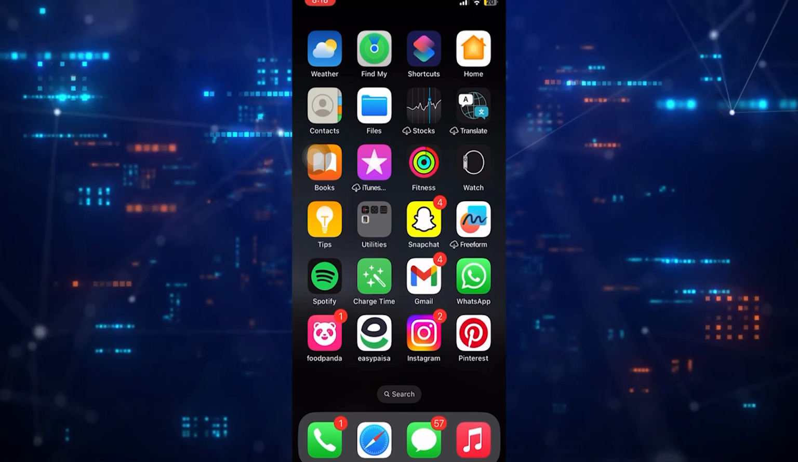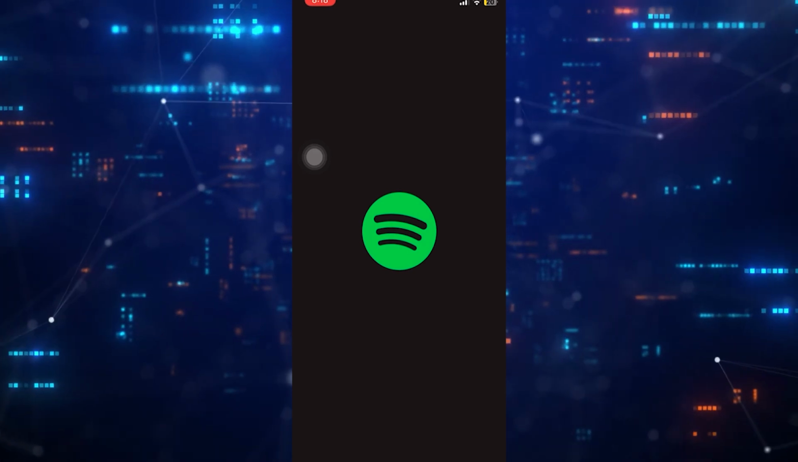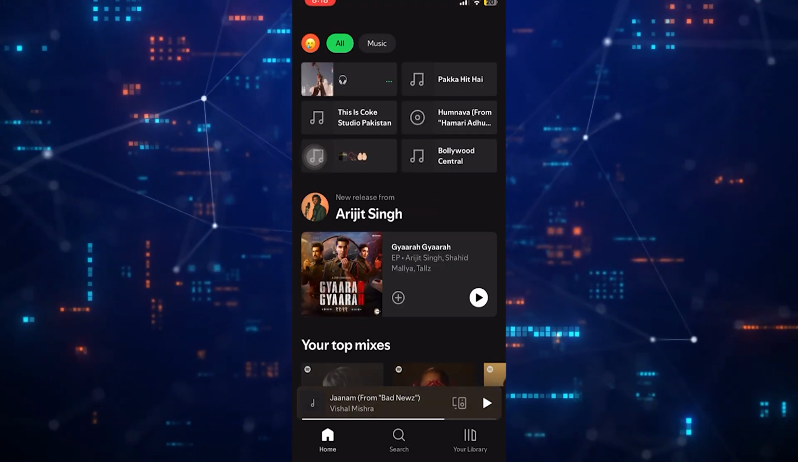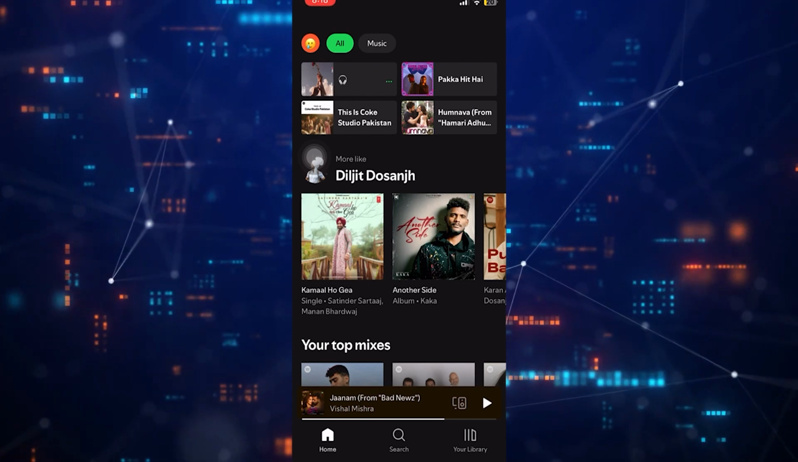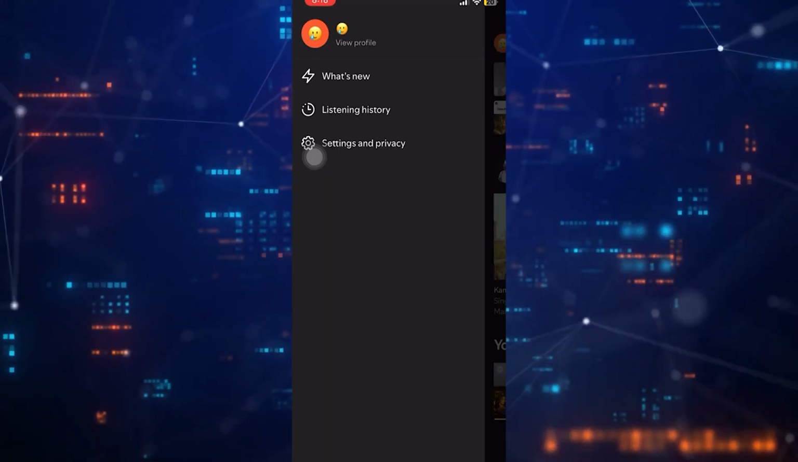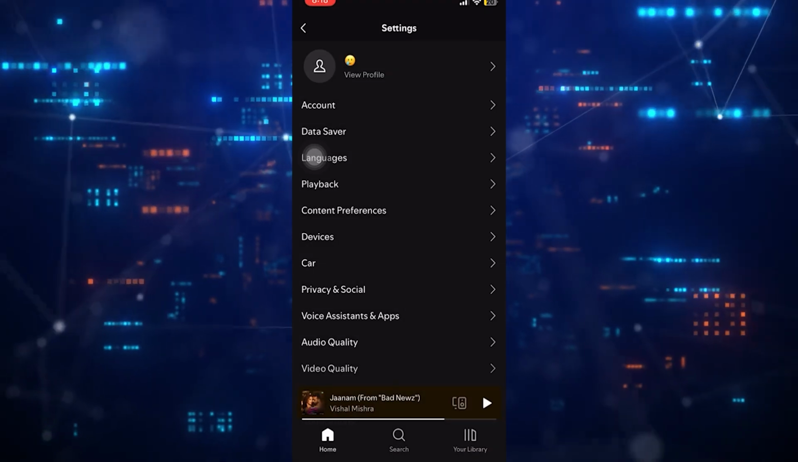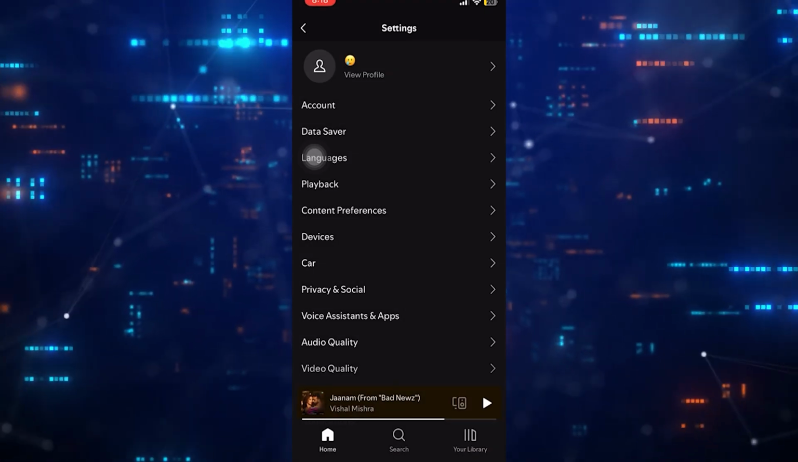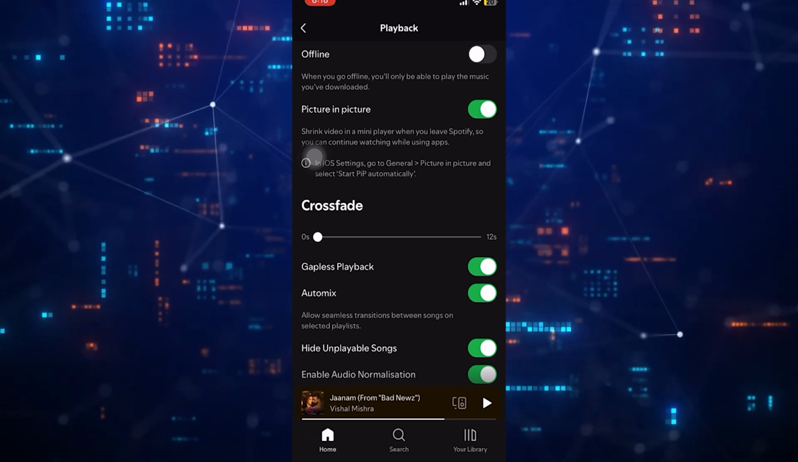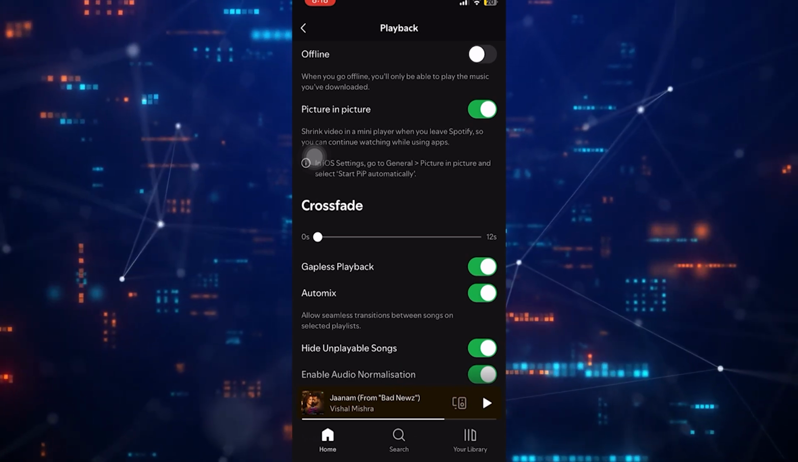First of all, open up the Spotify app. Then tap on the profile picture icon at the top left corner of the screen. Then tap Settings and Privacy. After that, tap Playback. Then scroll down a bit and tap Equalizer.